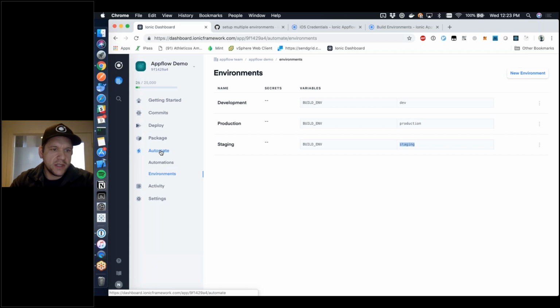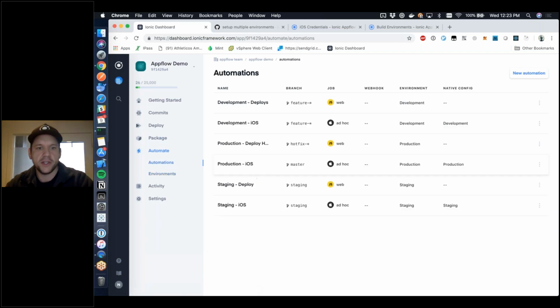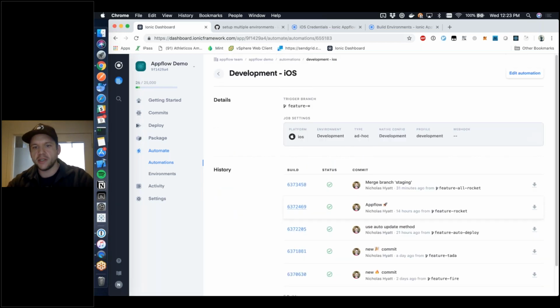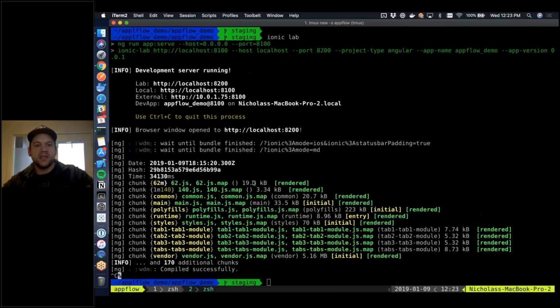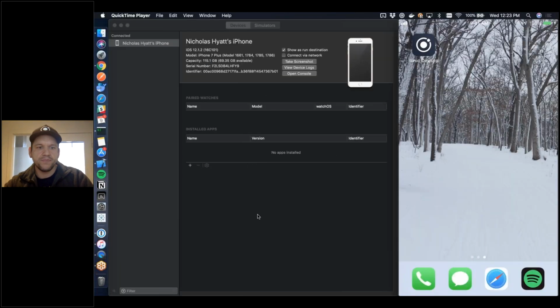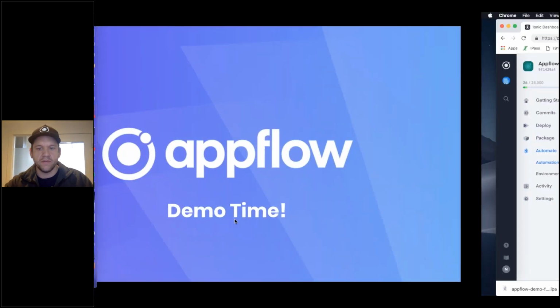And so the next thing I want to do is, if I look at each of these environments, we'll start with development for iOS. I just did some builds recently. So the latest build I have is this branch here. And I'm going to go ahead and download it, and we're going to install it on my device. So what I want to show is that essentially the same code we saw running in Ionic Lab, we're just going to get running on a real physical device for now.